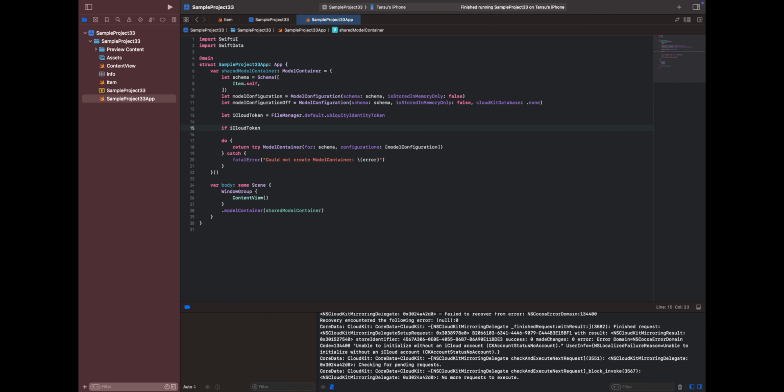First, check if a CloudKit token is available. This token will exist if you have an active internet connection and the iCloud sync toggle is enabled for your application.